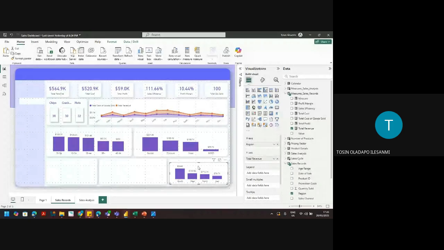So the second to the last is for sales personnel. Which sales personnel is performing best? We can use profit for this one, so maybe not in terms of revenue. We can use profit. So which sales personnel is performing best?